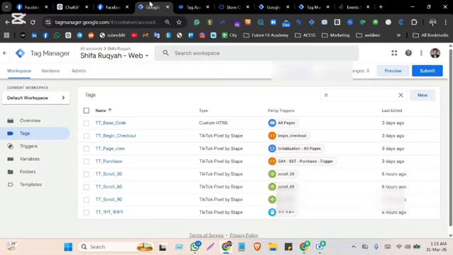So finally, I can say that instead of running ads blindly, start running your ads smartly with proper tracking. Thank you.